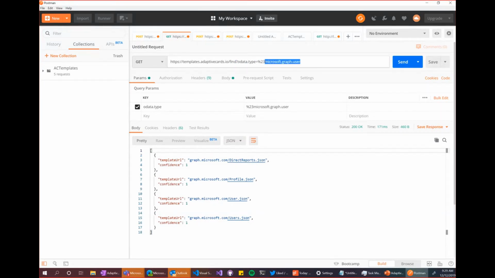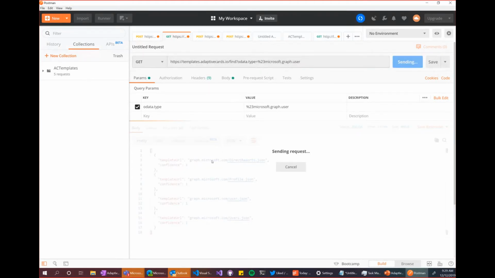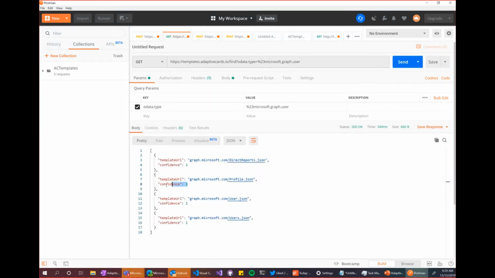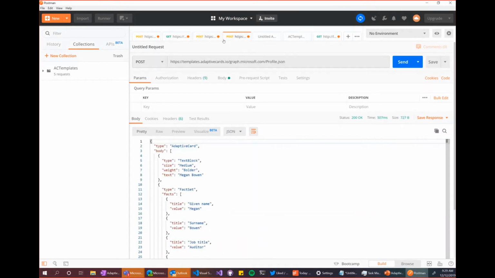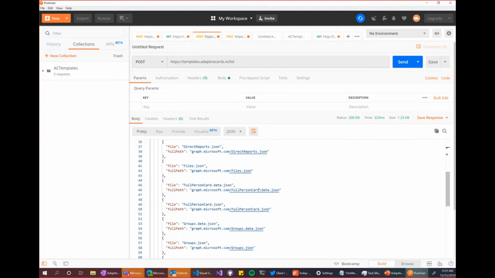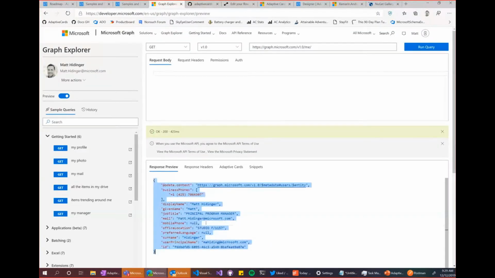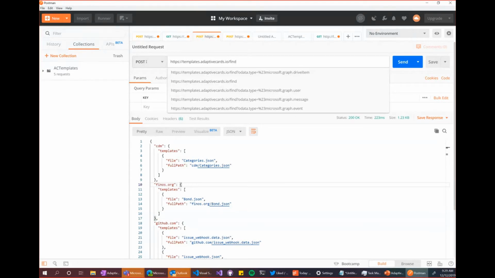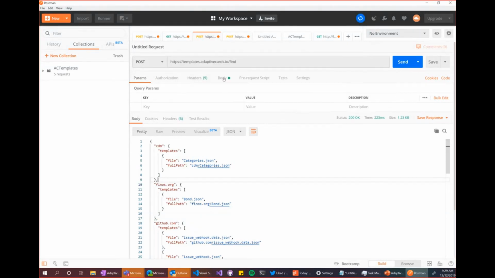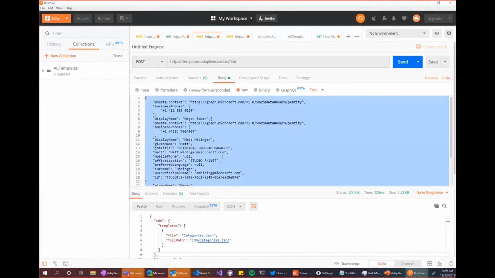I'm looking for templates that are Microsoft Graph users. If I hit send, I'll get a bunch of templates back with a confidence score, like how closely these templates match the data you put in. And there are other ways to use this as well. I can do list to just get all the templates. Once I have a template, let me show how this works completely end to end. Let's do the very long way. Let's say I've got this data and I want to know, is there an adaptive card template over this? One way to do that is to go to the /find endpoint. I do a post to /find. The body of the post, I'm going to paste in that data.